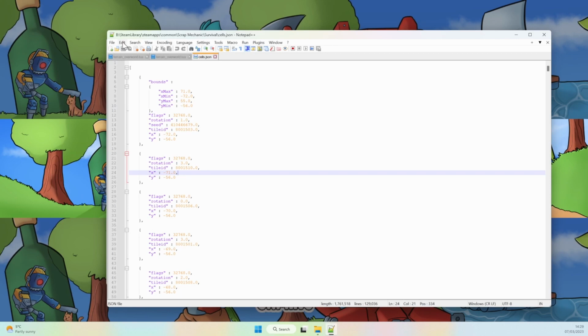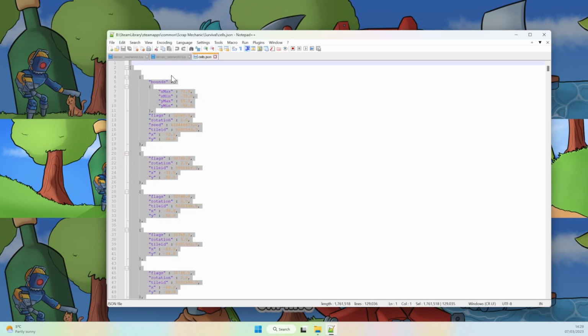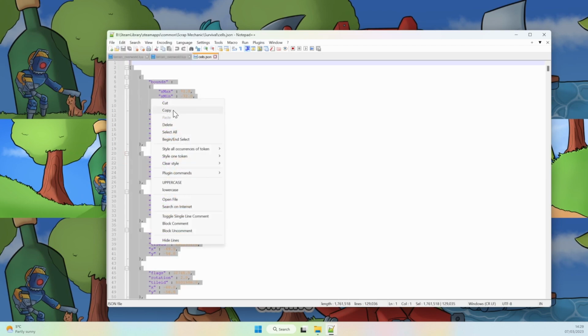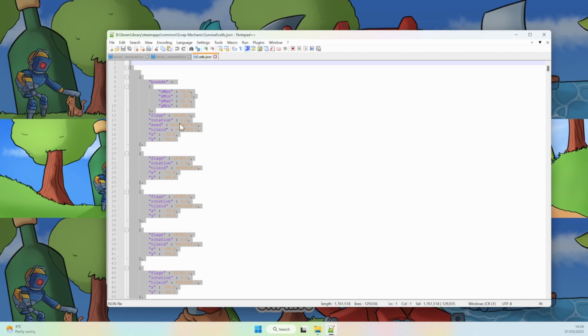All we need to do is select all of this text. So go to edit, select all, right click, and then copy. And that's got all the text now in our clipboard. Now we need to navigate to our website, which is going to help us with the next step.